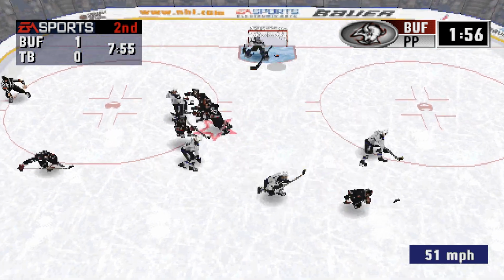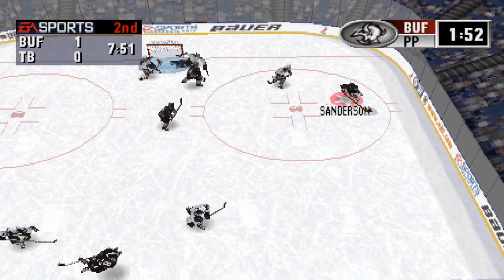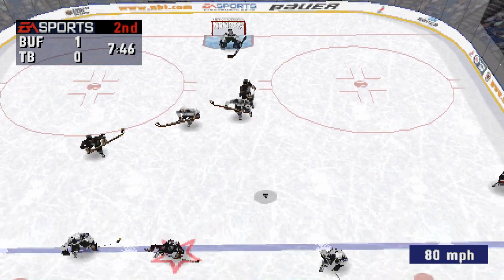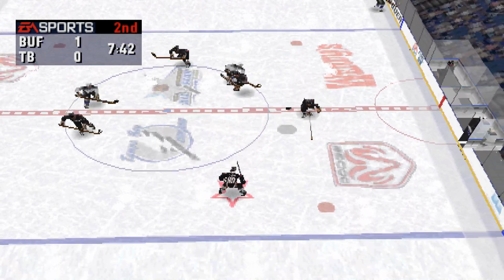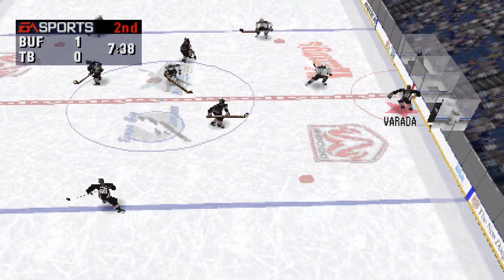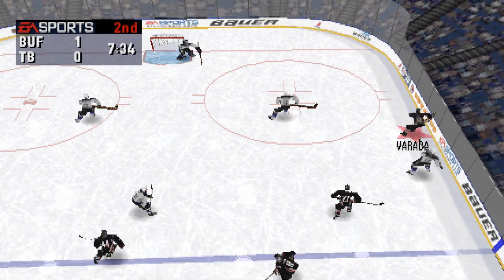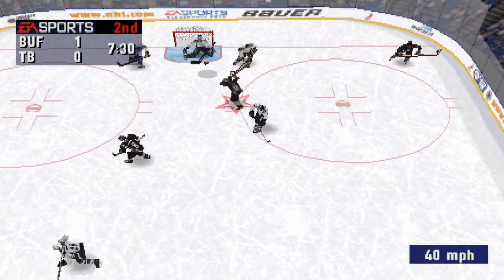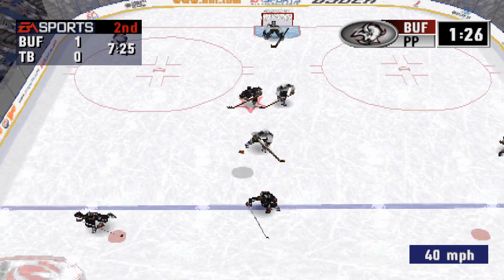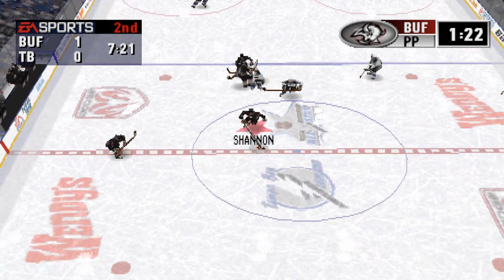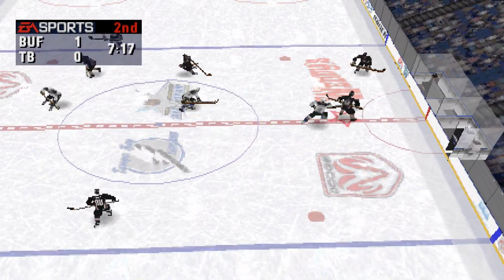Buffalo won the draw. Shannon blasted it. To Zaminer. He's jolted by Zaminer. Verada to Pekka. Pekka made the shot. The puck's knocked loose by Shannon.